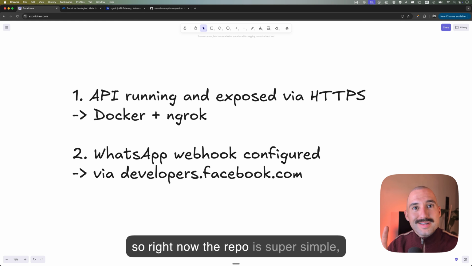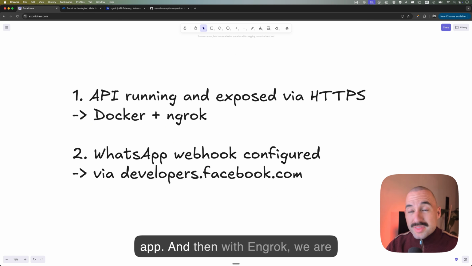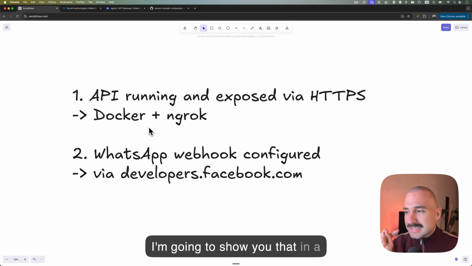This is going to be done locally via Docker. So right now the repo is just super simple. You just need to do docker compose app. And then with ngrok, we are going to expose the port of the API. I'm going to show you that in a second.